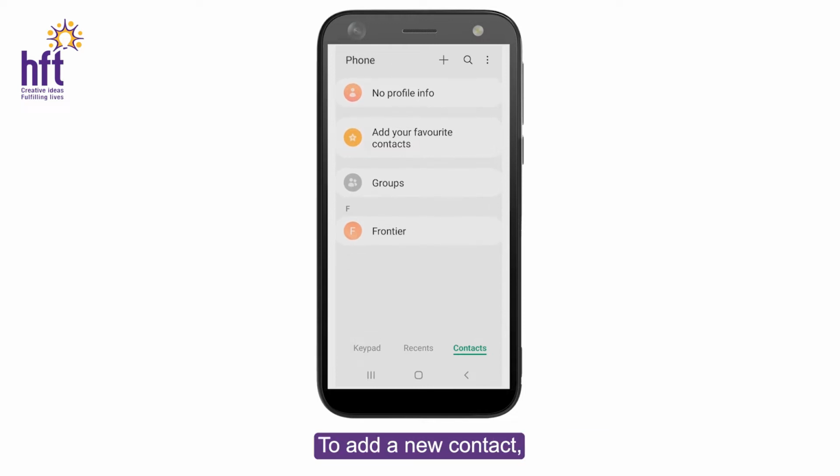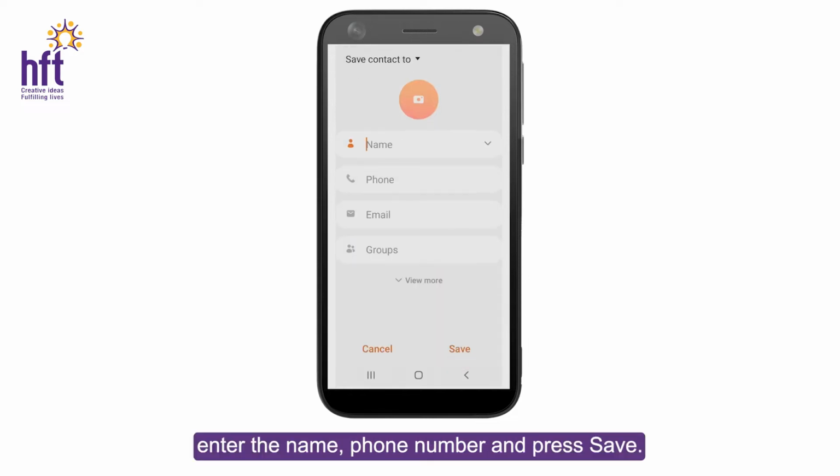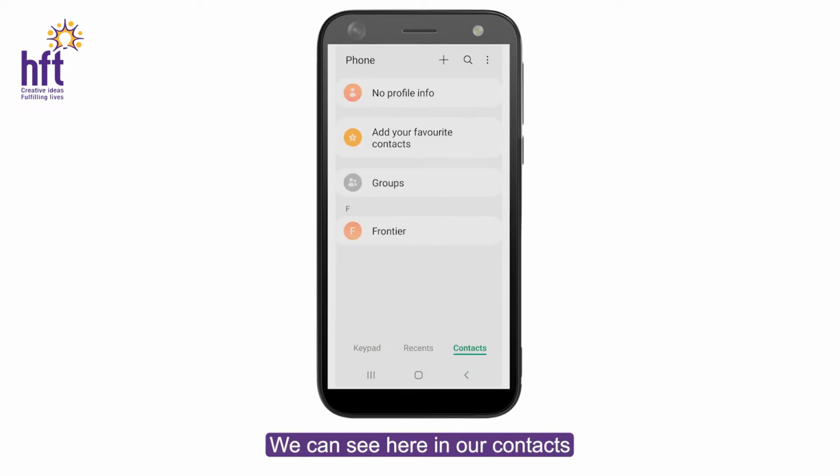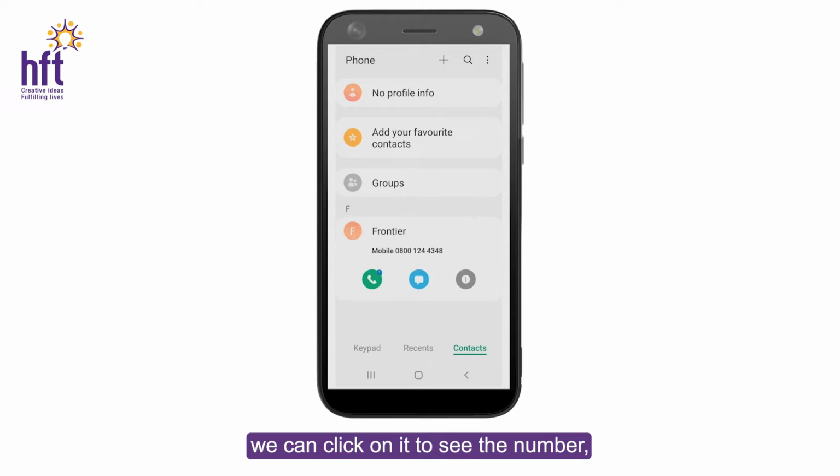To add a new contact, you'll go into Contacts, click the plus here, enter the name, phone number, and press Save. We can see here in our contacts that we have Frontier. And Frontier is the number you call if you have any issues with your mobile phone. We can click on it to see the number.